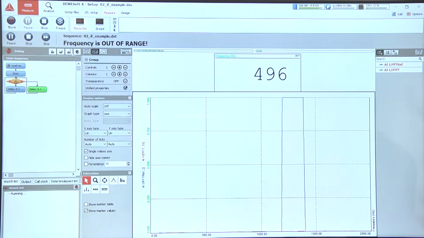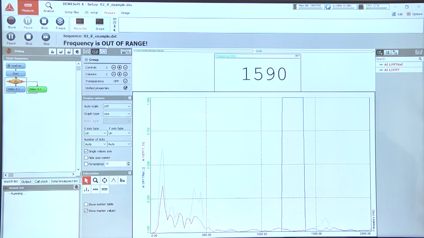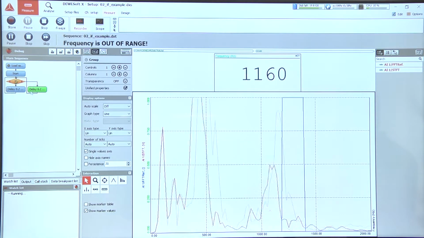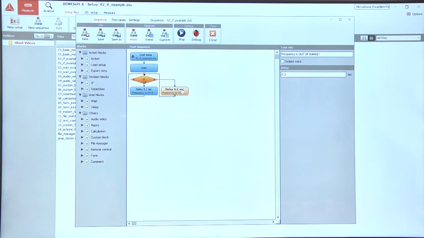Okay, currently it is being executed, and you can see that the frequency is always out of range. It always goes to the right block here, that if we go back to the sequence, always says frequency is out of range. So something must be wrong here in this loop.